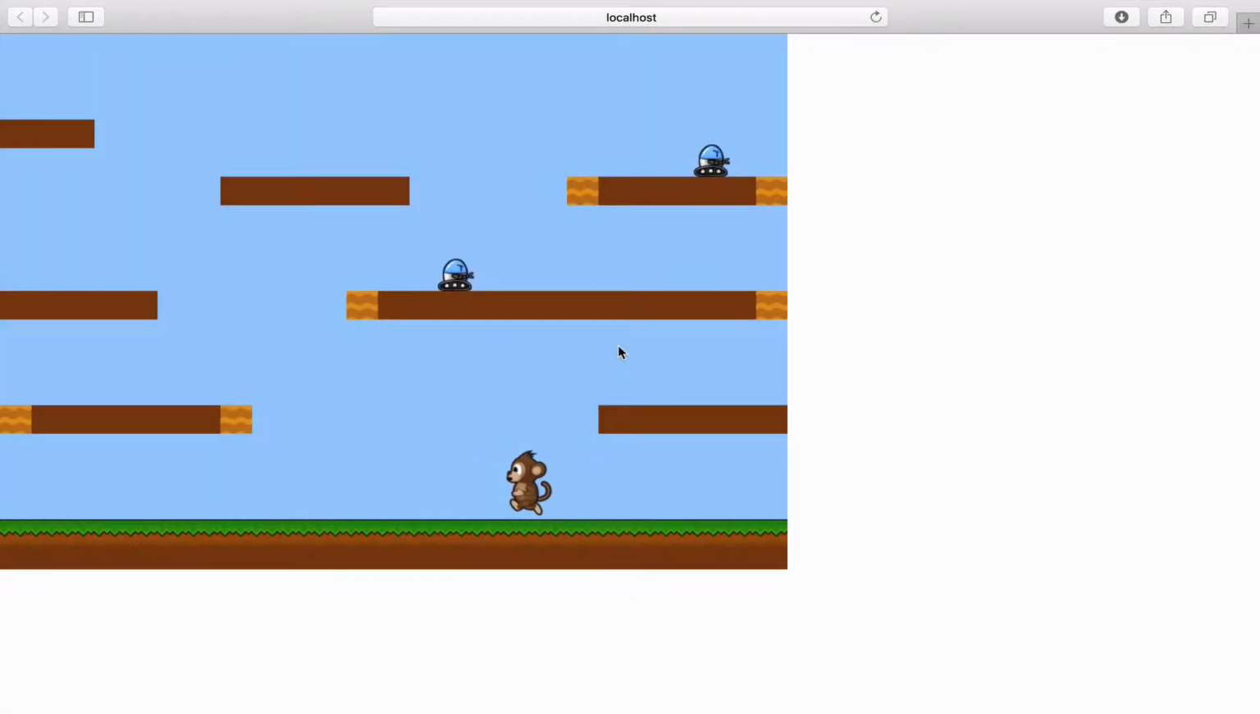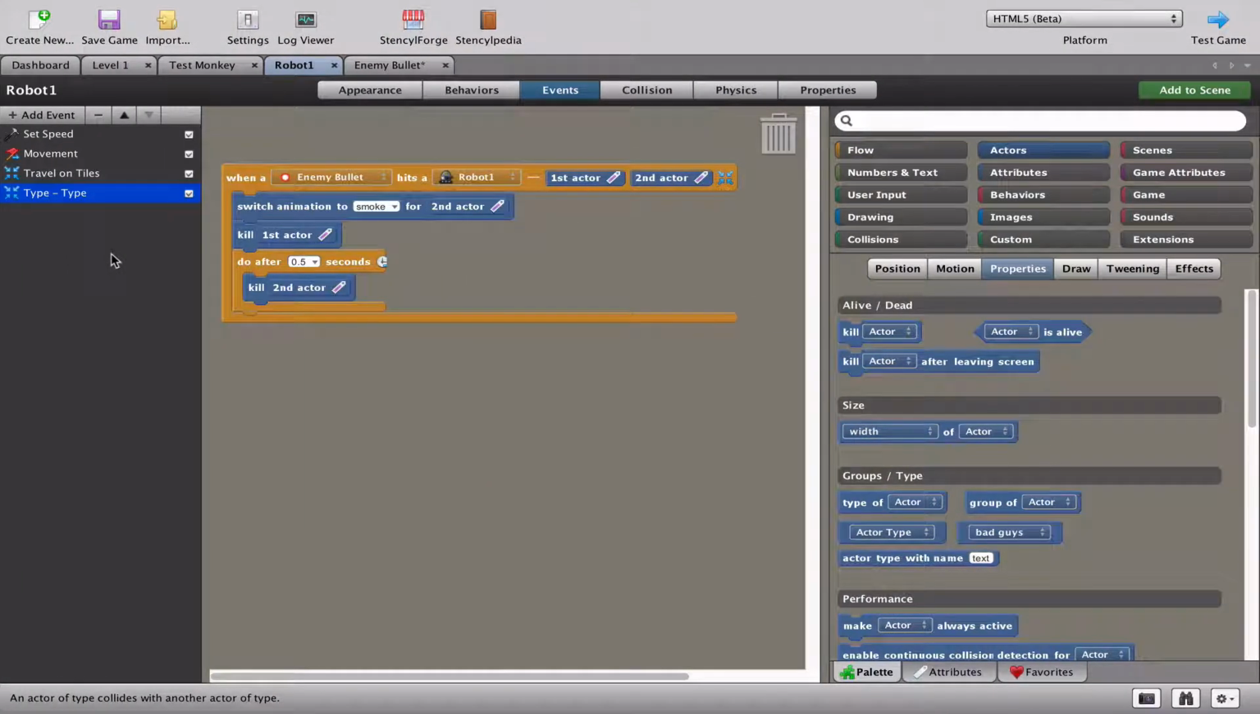Now, continuing from our last video, what we're going to do in this video is try to get that bounce onto the bullets and change the way our game looks and feels. Let's go to our code.